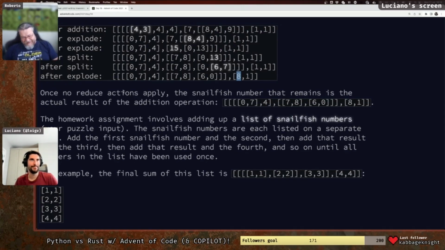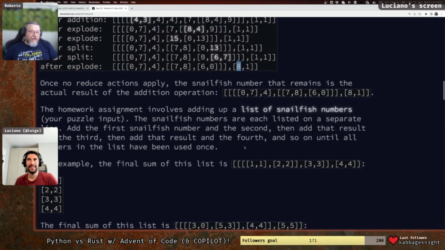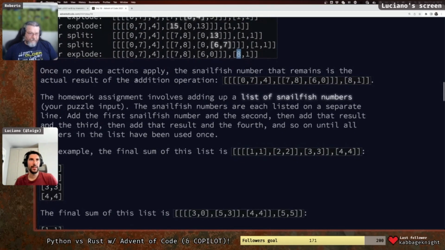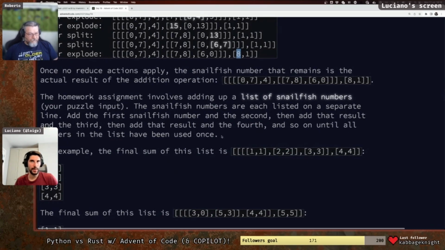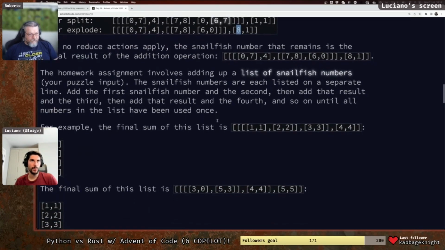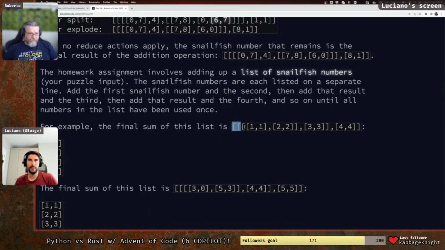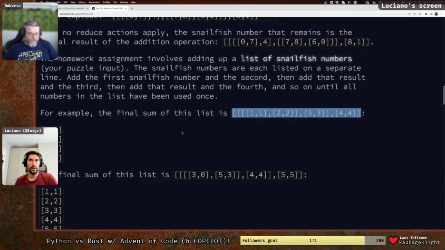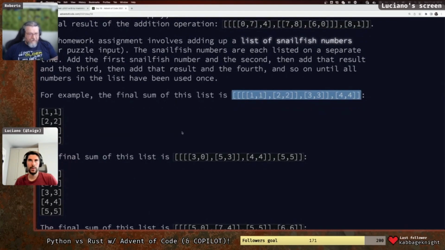Probably I stopped just reading the readme. And I have to say it was very tricky to get how the numbers were exploding and splitting. It was a little bit tricky to understand. Okay, so basically you keep going like that, and you sum all the numbers in the list. Okay, until all the numbers in the list have been used once. For example, the final sum of this list is this one. And what do you do? Yeah, go on. Now he's explaining how to do the sums. Scroll.